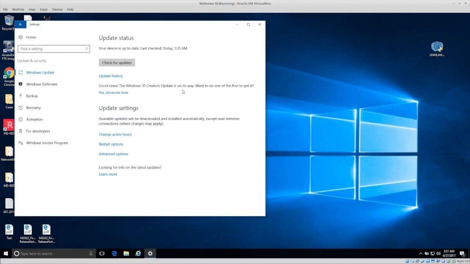Now, why am I updating so often? Do we really need to update very often? Well, sometimes Windows pushes down a patch for different types of vulnerabilities that your computer would be vulnerable to if you didn't update that software. So you never really know what's going to happen.